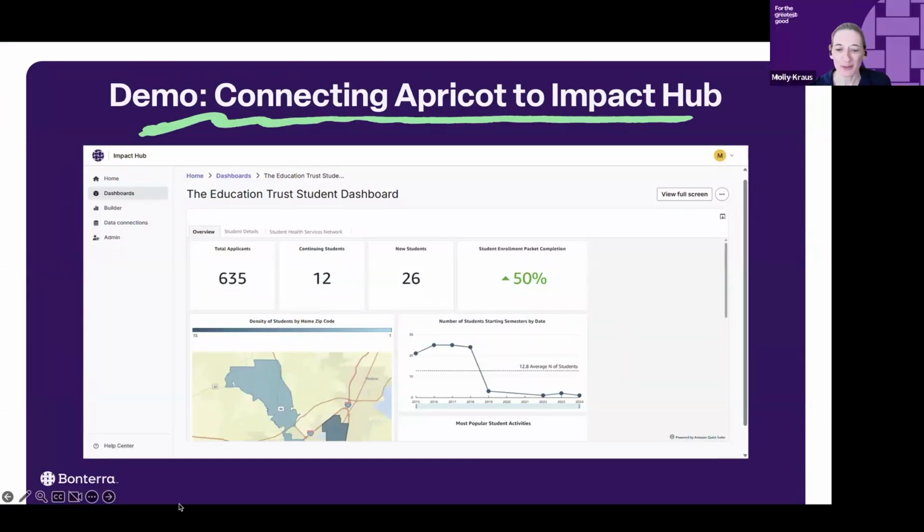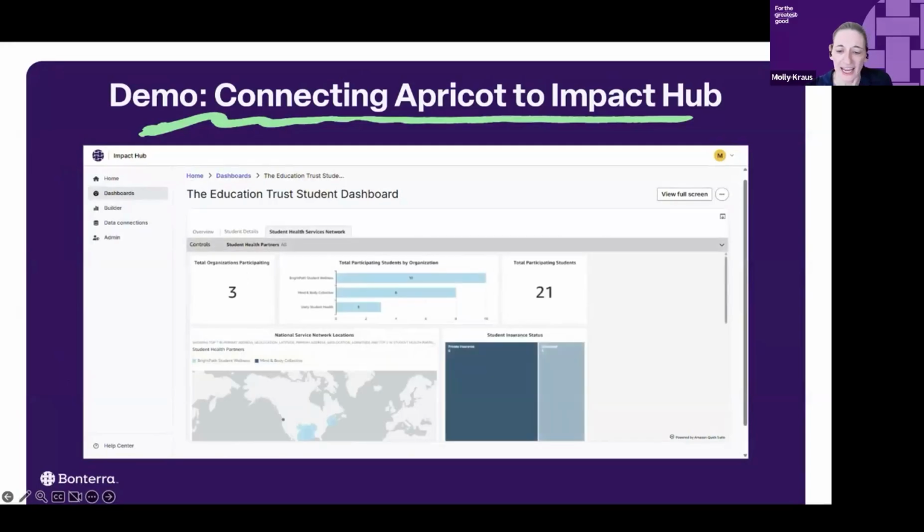And the portion of the dashboard that we've looked at together so far today contained data for a single organization, our mock Education Trust demo site. And we focused before on looking at the students served and activities provided by this organization alone. But I'm now going to shift over to take a look at our Student Health Services Network portion of our dashboard. There we go. And this tab is a bit different because it includes data from those multiple demo organizations that Tom mentioned. So these orgs are set up to represent service providers that are part of the Education Trust Student Health Network and all have their own Apricot.